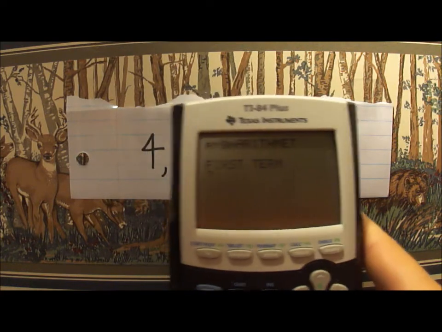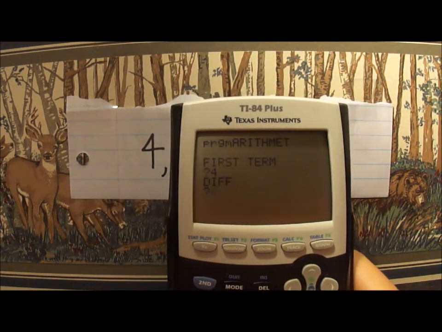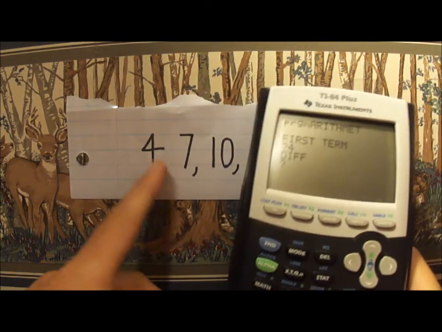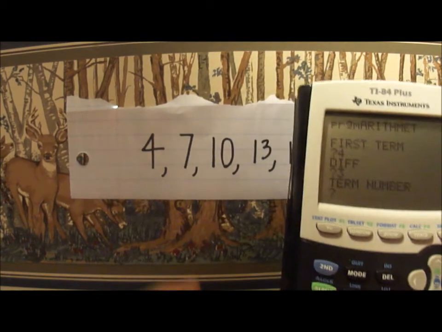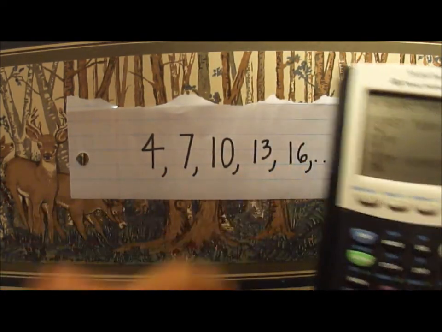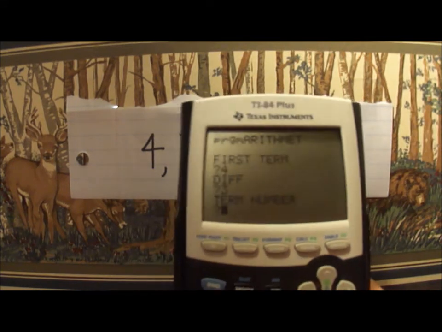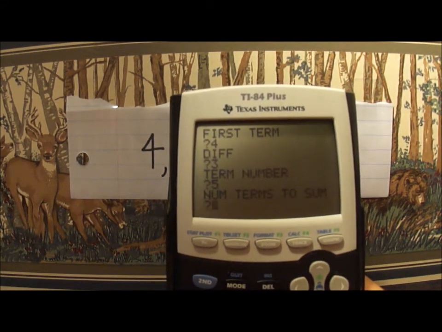Let's boot it up. What's the first term? 4. What's the common difference between each? It's 3. And what's the term number we're looking for? Well, as an example, let's try to find term number 1, 2, 3, 4, 5. Let's just check that it's actually 16 and that this program is working. So term number 5, and then here, number of terms to sum.